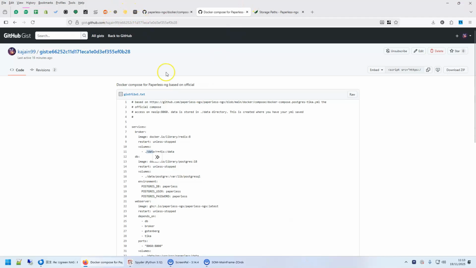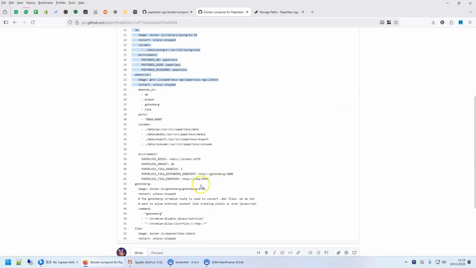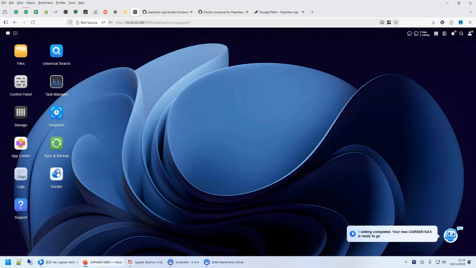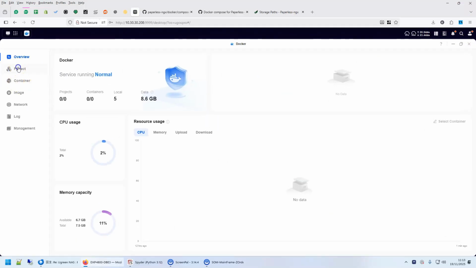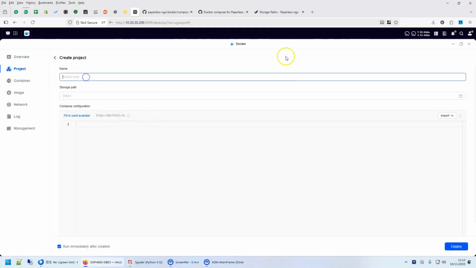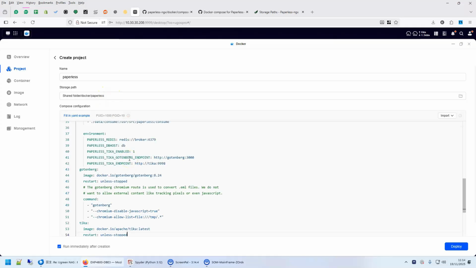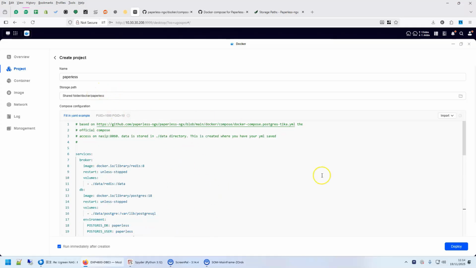Okay, so copy this and go to your Docker app, click on project, create a project. Now the name that I give, it creates a directory with the same name under Docker directory. Inside this directory, there will be another directory that's automatically created called data. That's where all your data will be stored.